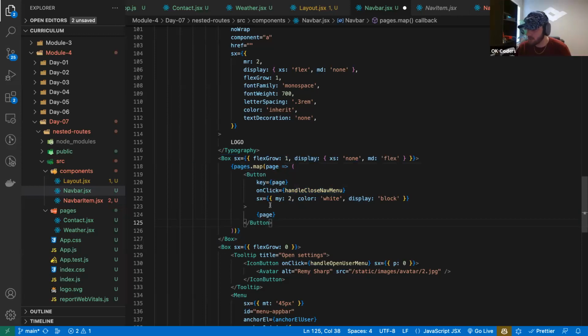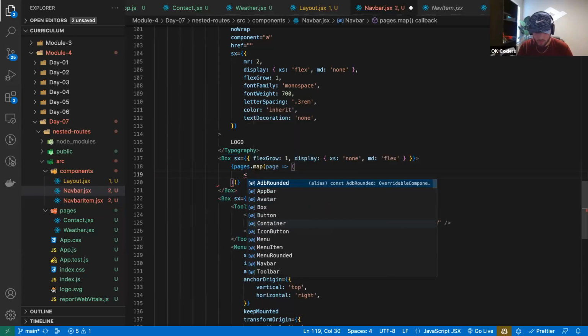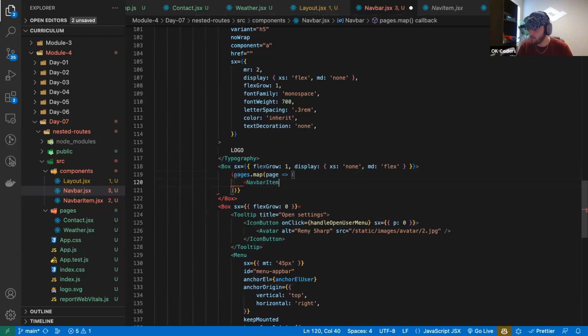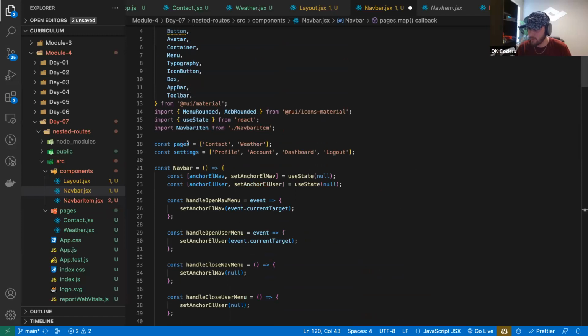Okay, and so we just need to make this, instead of using this button, use our nav bar item component. And so let's go ahead and import that nav bar item, and this nav bar item will use a path and a label. And so this right now is calling page. Page is just a string. It's just pages, so it's contact and weather. And so we need to update this array to use something similar to what we were using. That way we can know exactly how to render it.